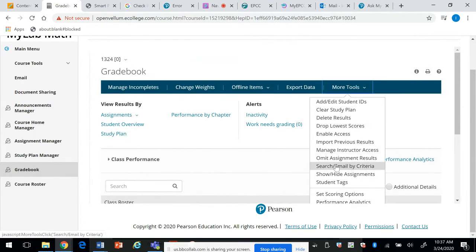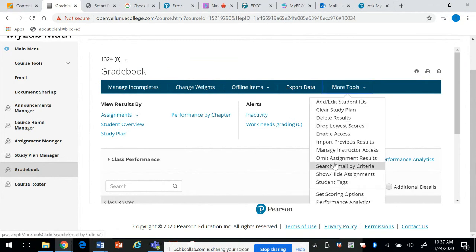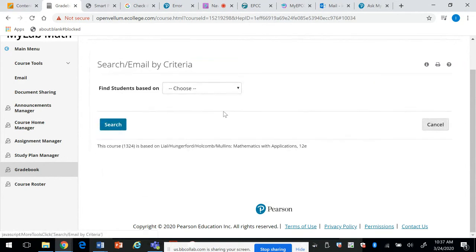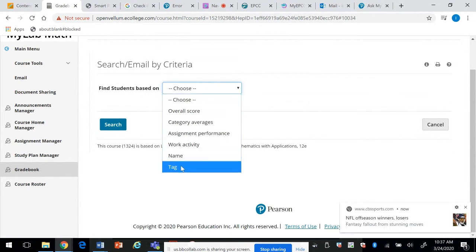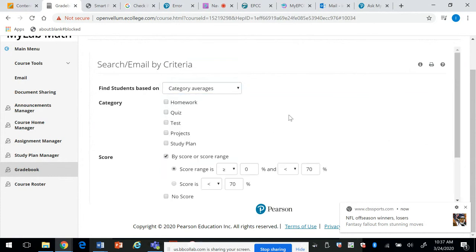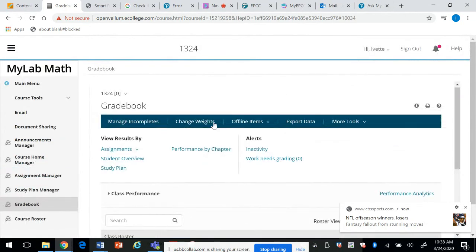You can search for students who are not doing well by clicking on more tools. You can say search by email, and I want to find students who are tagged, or I want to find students by averages. So I want to know who is in this range, and then I can send them an email to say, you're falling behind, and so on.